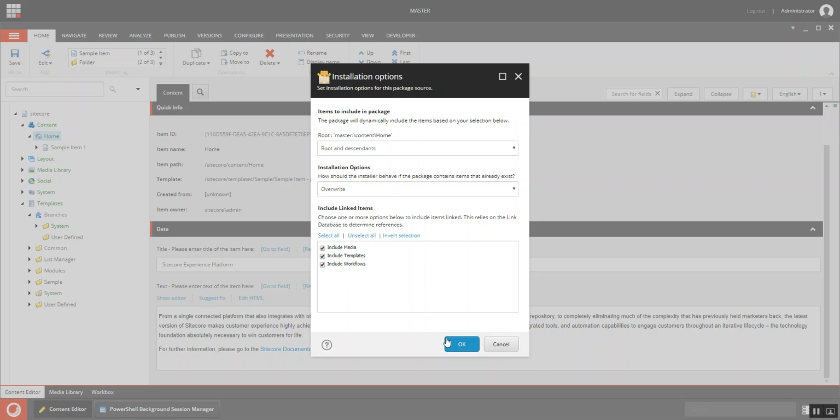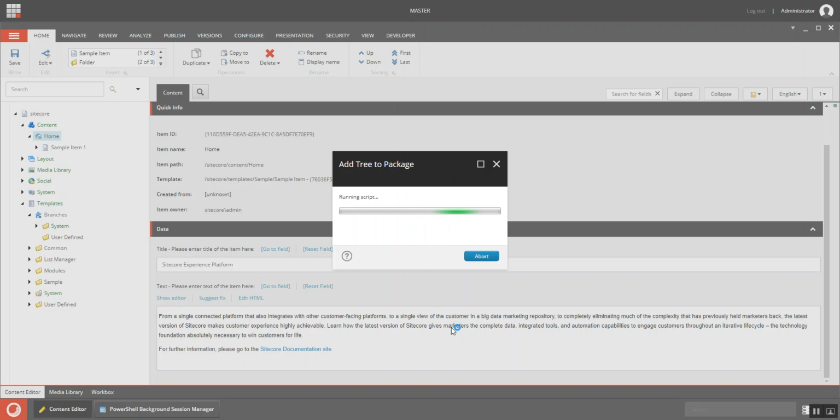I could select everything, the package will just get bigger. One note, it does not include system templates. So think like the common folder or anything under branches or templates or templates/system. A lot of those are just excluded. There's no reason to do it because they're in a vanilla installation of Sitecore. And then we go and hit OK.